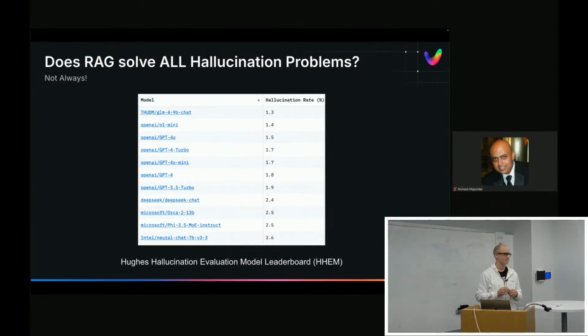1.3% of the time they still hallucinate, which means the inverse of that, 98.7% of the time they're factual. But still, 1%, that ain't great in the business context if you're making decisions on this information. And so there's more to be done.